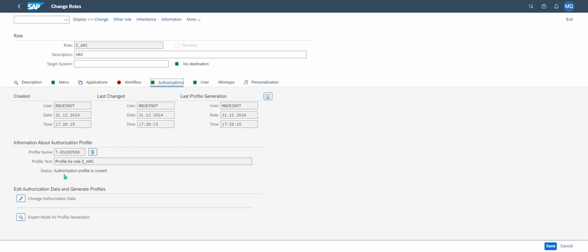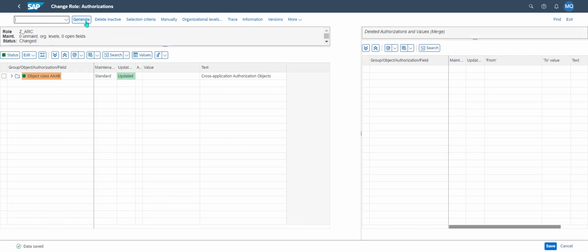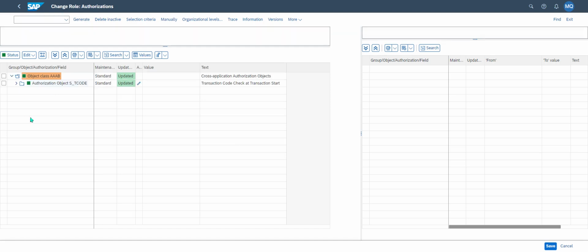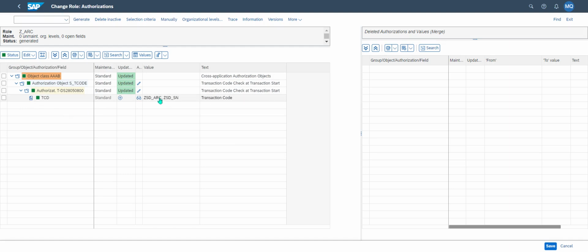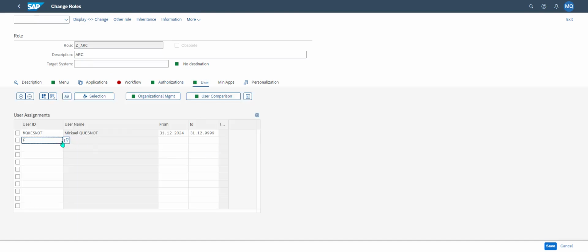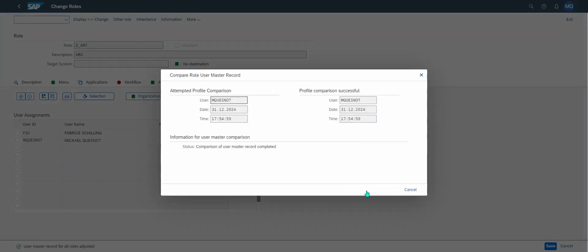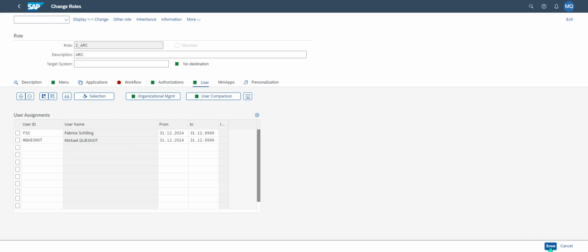I go to the authorization to check if I have something to update. I generate. I have a look at authorization T code. And I've got my two T codes, so it's good. I go back, I have a look, for example, if I want to add another one. Okay, it's good. User comparison, okay, it's good. I save.